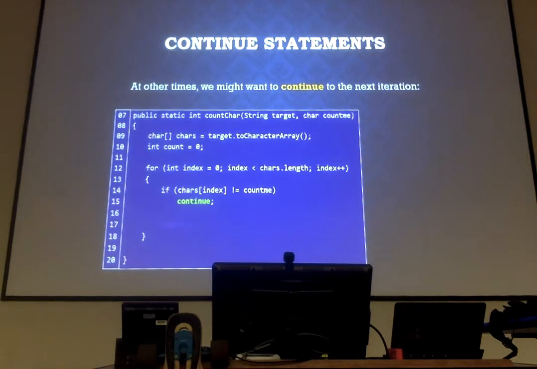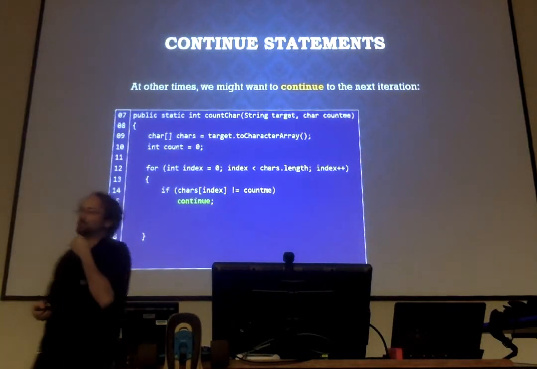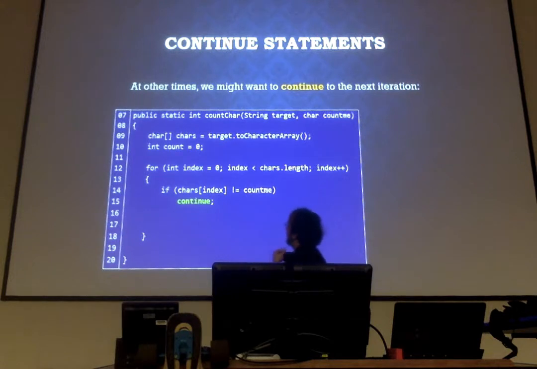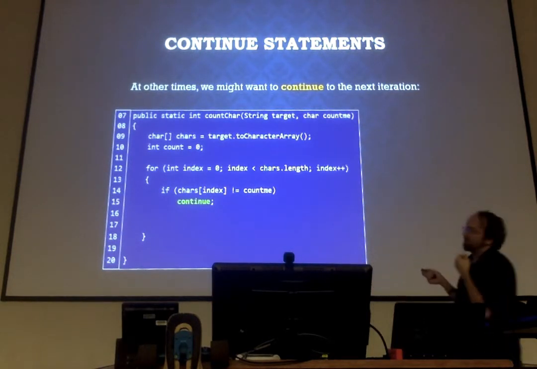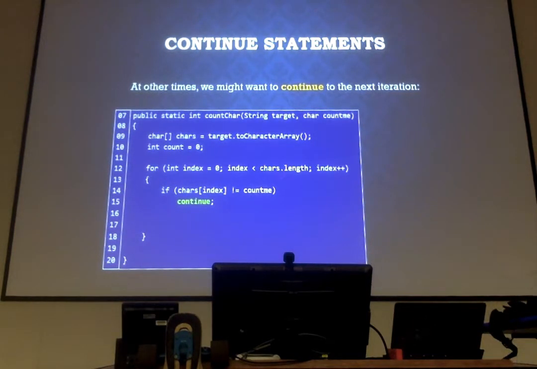So let's say that you needed to count the number of characters of a certain character type in a string. Then you might do something similar to last time, but there's going to be a subtle difference. So we're still going to grab the string as a bunch of characters. We're still going to go through the indices. But what we're going to do is say, if this character is not the one we're trying to count, then we're going to continue. Then we're going to skip back up to the top of the loop.